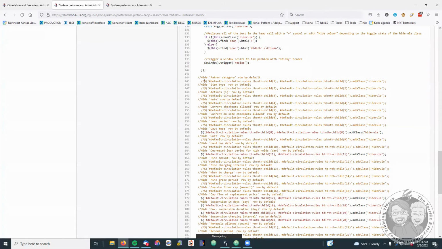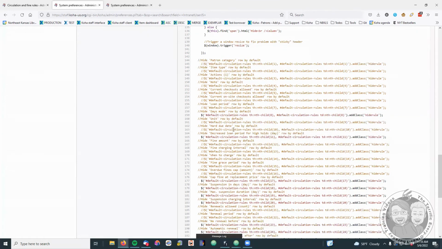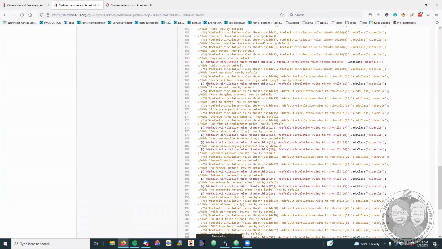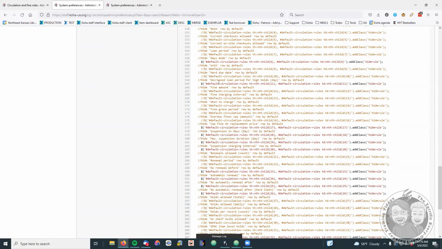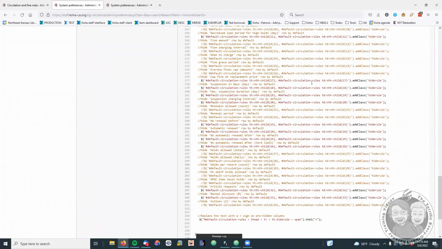The ones that I currently hide by default are the days mode. We don't use that. I've never had a library ask me to change it. We only have like two items system wide where the unit is hours instead of days, so I hardly ever use that, and I've just got it hidden by default. I also hide decrease loan period. None of our libraries use that. Cap replacement price at the cost of the item. So I've got a bunch of these pre-hidden.